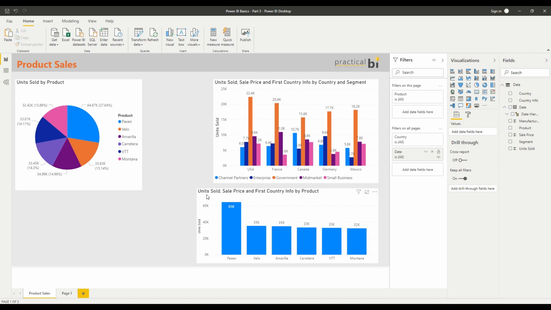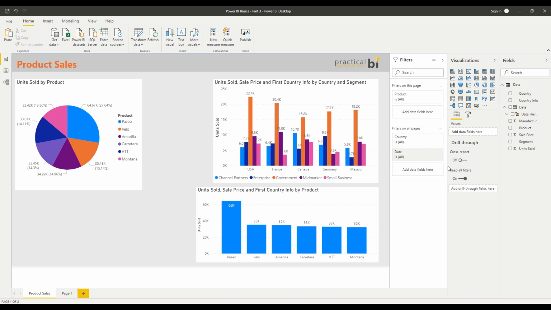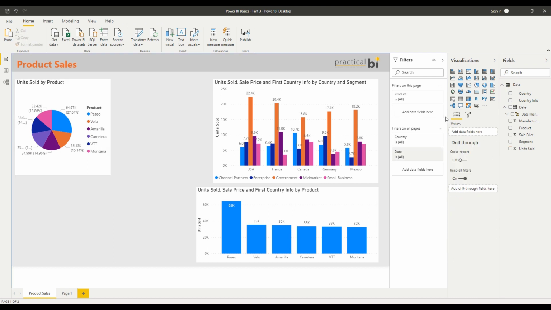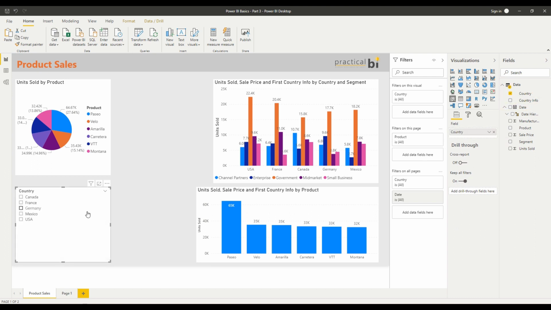Okay, so that's filters. Let's have a look at slicers next. So slicers operate in a very similar way to filters. Let's just make a bit of space on the dashboard here. I'm going to add in a slicer from my visualizations pane. And I'm going to start just by dragging in country again into my field list for this slicer.